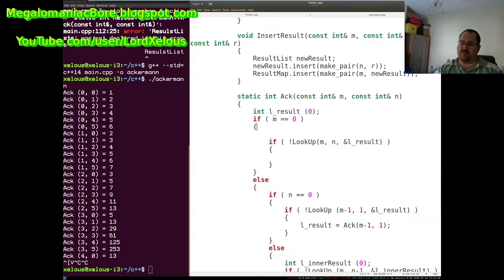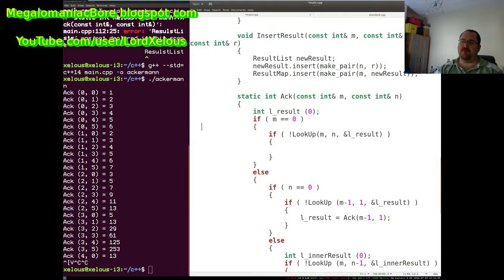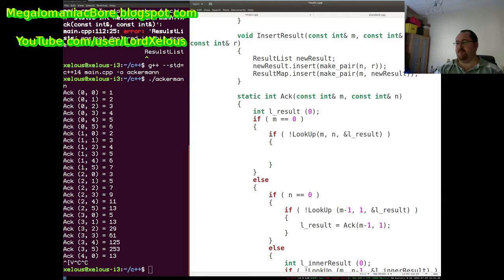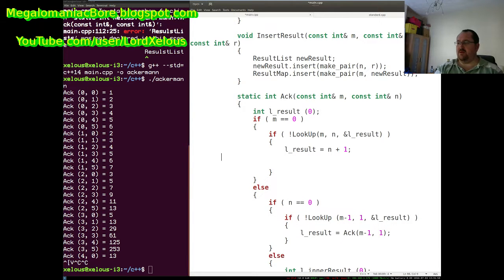So that is an additional search. We might have to come back and look at that later. We might not want to do that search there. But for now, we'll look it up. And if we don't find it, then L result equals n plus 1, I believe, which I'll check in a second.